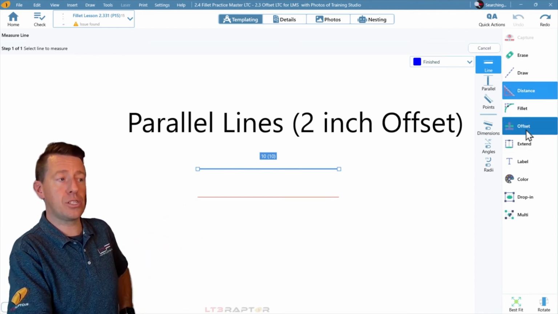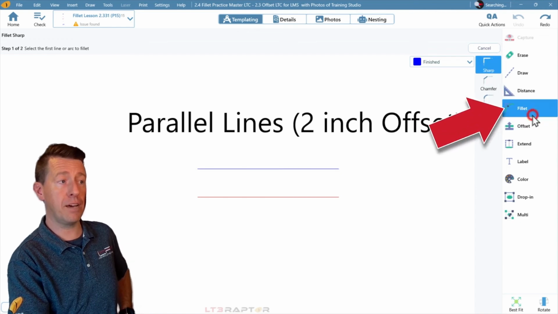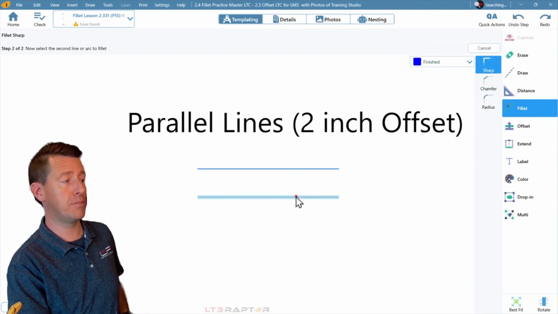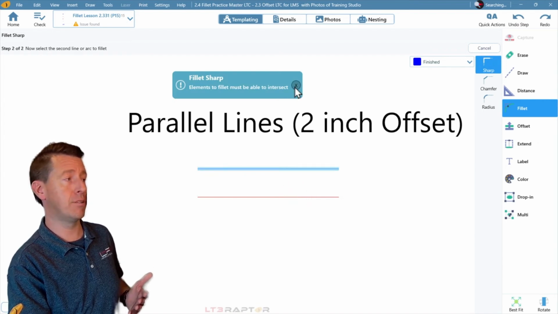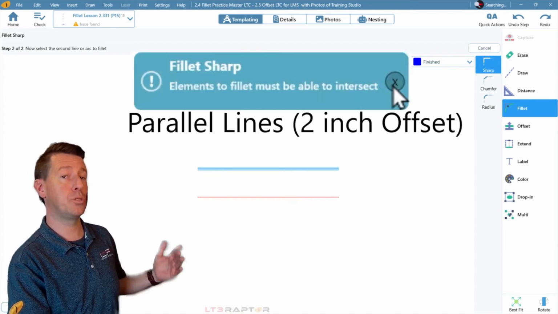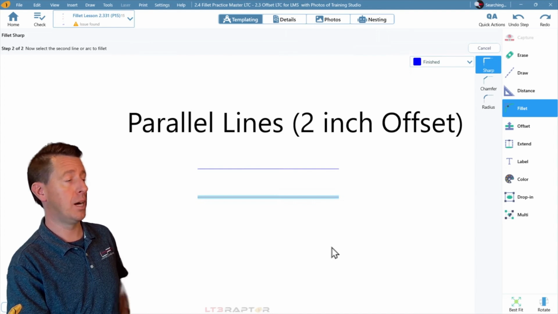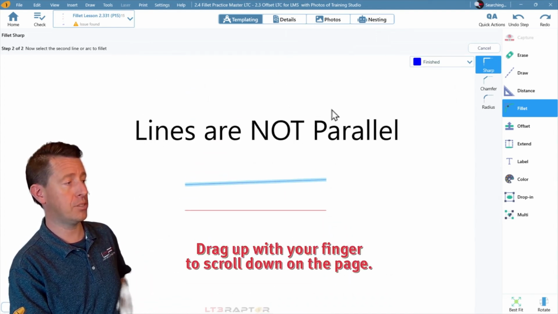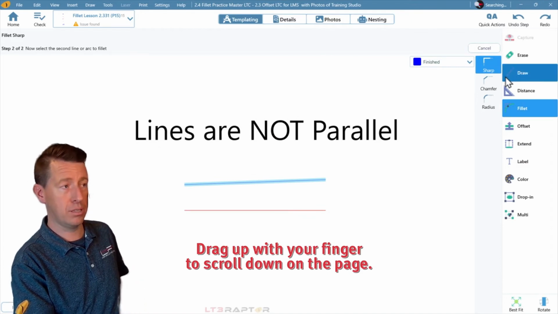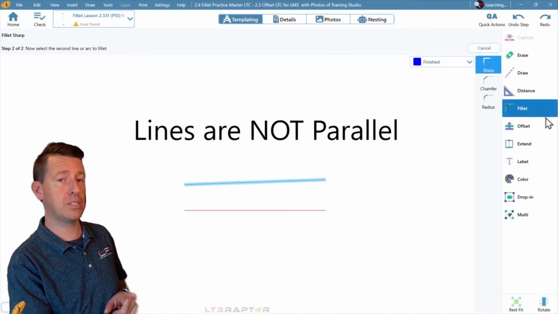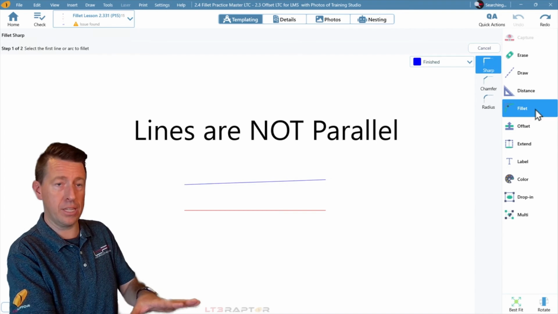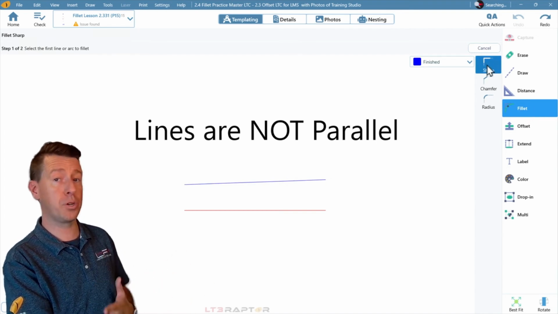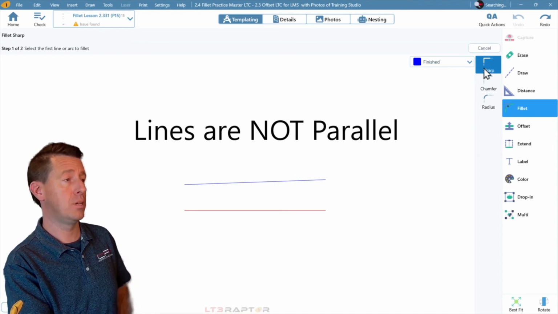Now, just above the offset button, we have fillet. If I try to connect these lines using fillet, I'll get an error that says these elements must be able to intersect. So I'm going to go ahead and drag down a little bit. I've got two lines that are not parallel with the fillet selected. And when you touch on fillet in the action bar, sharp fillet is what comes up as a default. That's probably what you're going to use the most often.